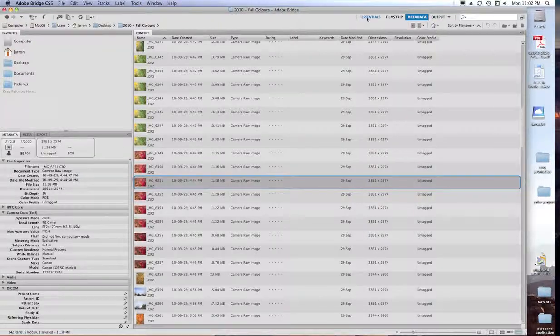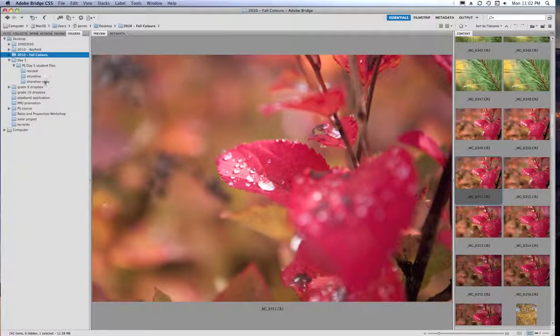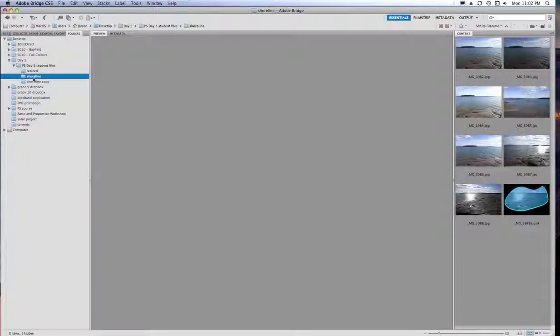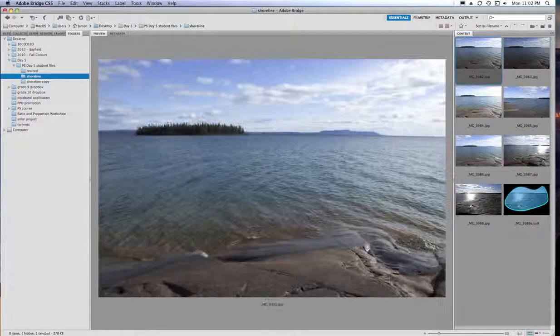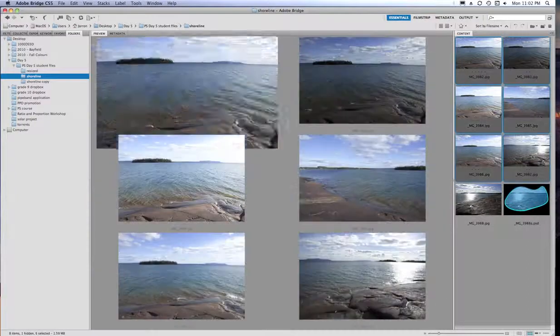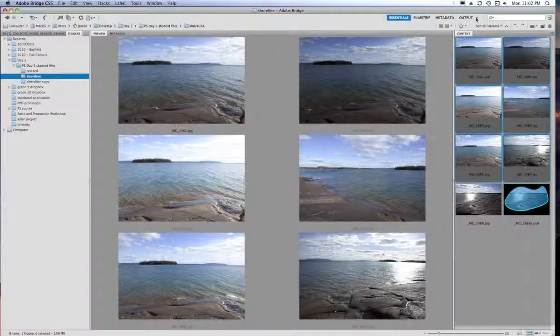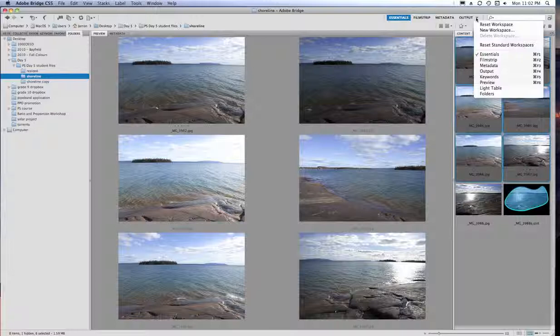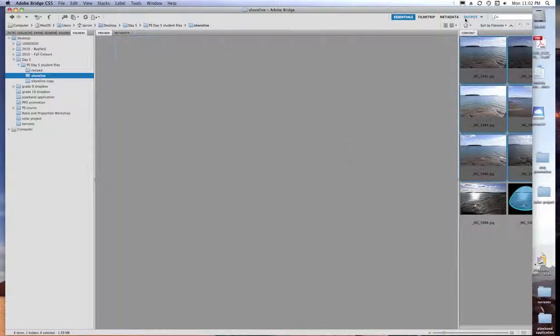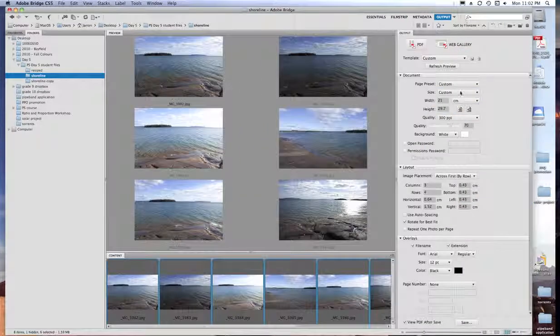The output is kind of cool. I'm just going to backtrack to Essentials here because I prefer working in that, and I'm going to go to Shoreline. I'm going to choose these 6 images, and I'm going to go to Output. And you'll notice I have some options for output. Light table, folders, things like that. I'm going to click on output though. See what happens. Come on, here we go. That's what I'm looking for.